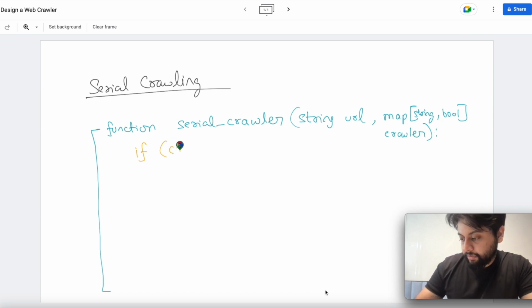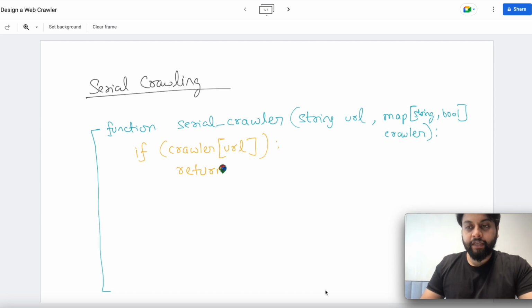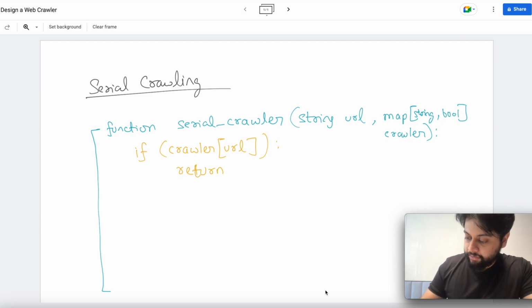Now it will check if this URL has been crawled or not. If this URL is crawled, then it will return, right? What we did here is that we are checking in the crawler map whether the URL was present there or not. If the URL is already present, it means that URL has already been crawled and we do not need to crawl it again. So we will return. Okay, so this is the if statement.